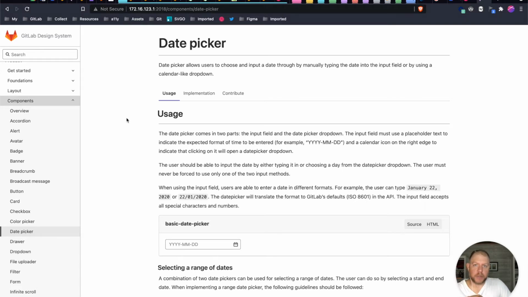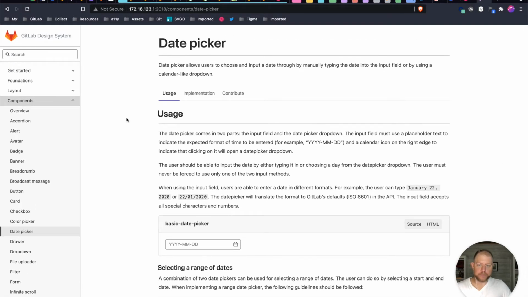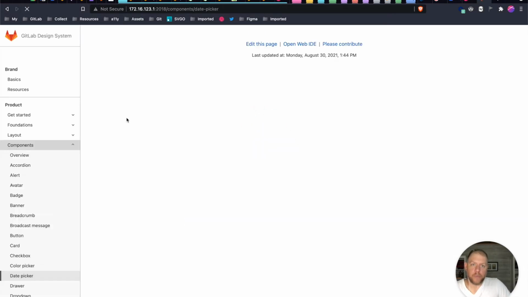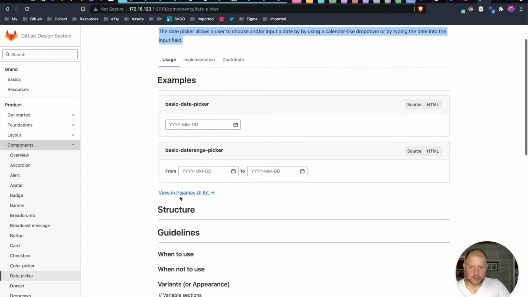Time to time, I'll jump back over into the browser and just view the live preview. Make sure everything is still working, haven't broken anything. Let's go ahead and give this a refresh here. Okay, so I can see that the content is updated. Now under examples, I have the options.